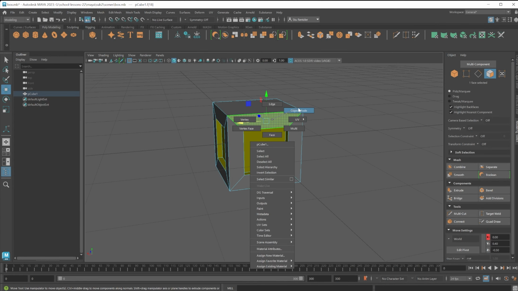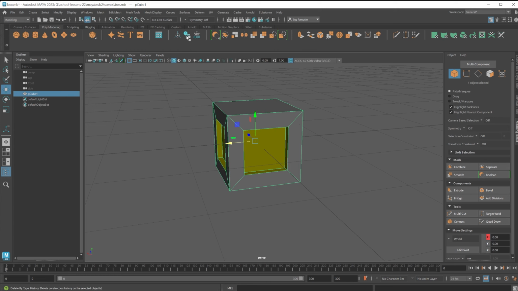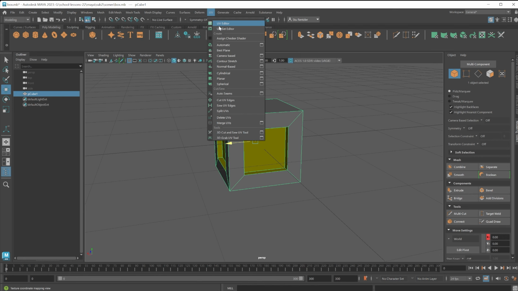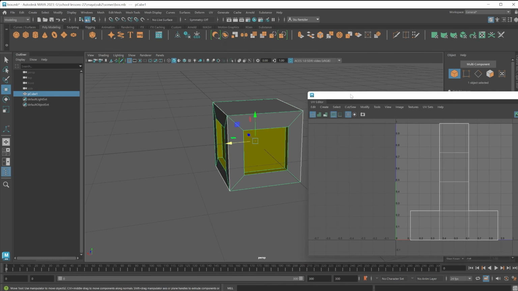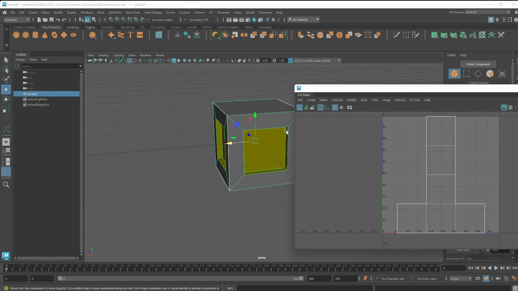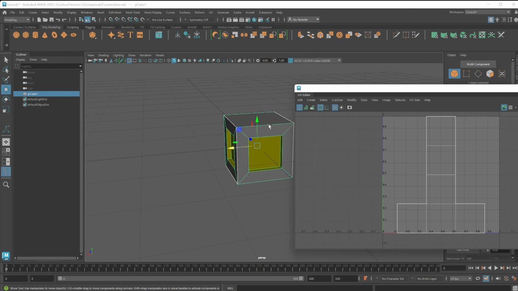Select the overall object and edit delete by type history, or click that button. And the last part is to do the UVs on this. So UV editor, this is the current layout and doesn't take into account for these insetted edges. That's not showing up here.